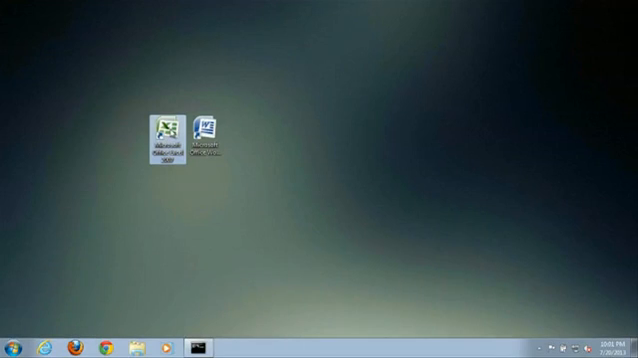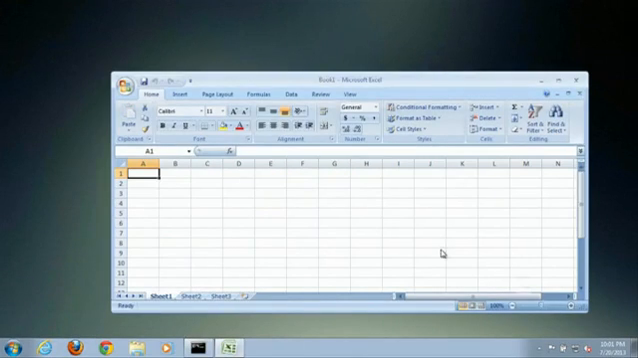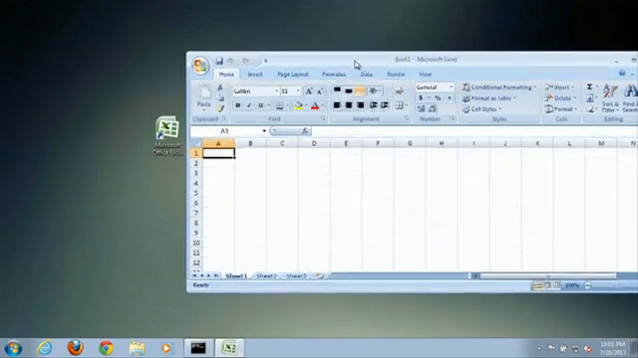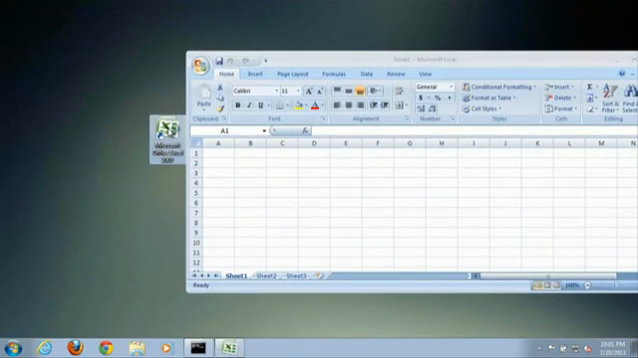First off, we'll just fire up Excel. Now we have Excel open. The one thing we're going to want to do, and take note here, this is Book 1, is double click that icon once again.